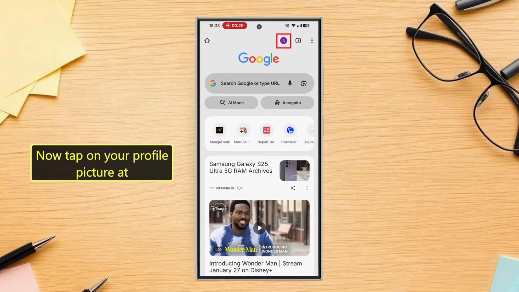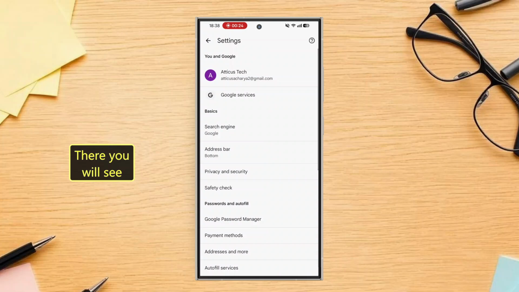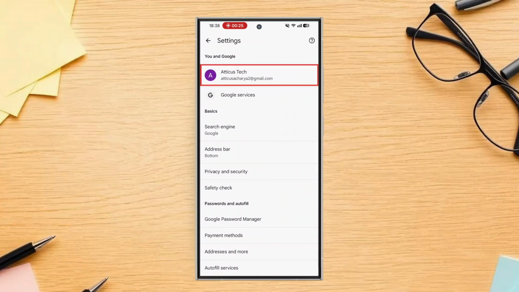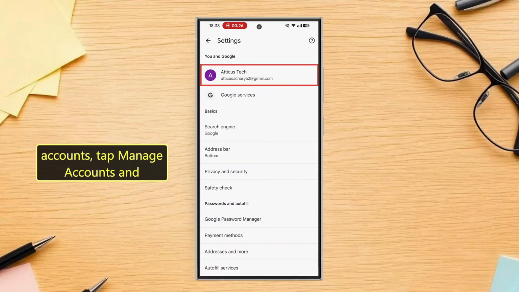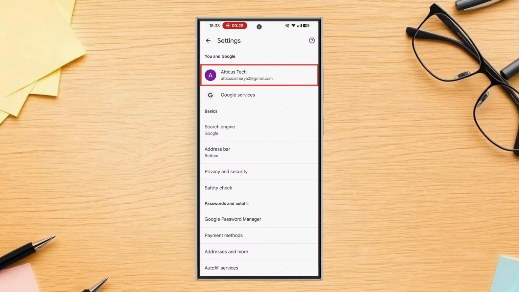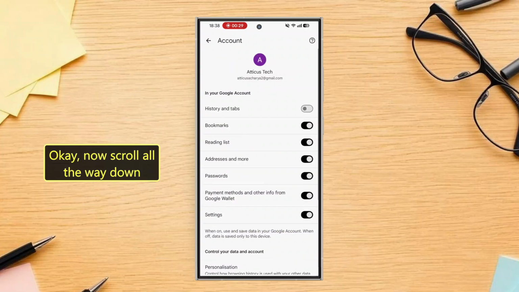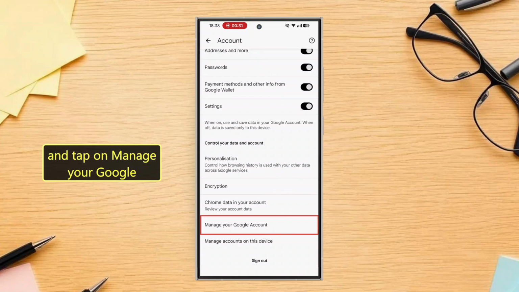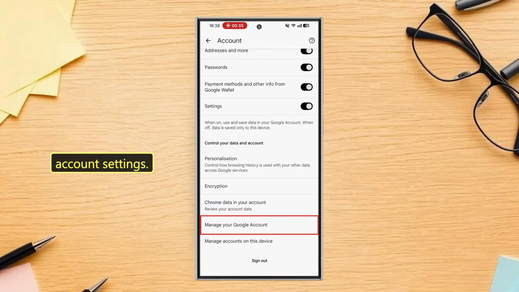Now tap on your profile picture at the top right corner of the browser. There you will see your Google account. Tap on it. If you have multiple Google accounts, tap Manage Accounts and switch to the account you want to delete. Okay, now scroll all the way down and tap on Manage Your Google Account to open your account settings.